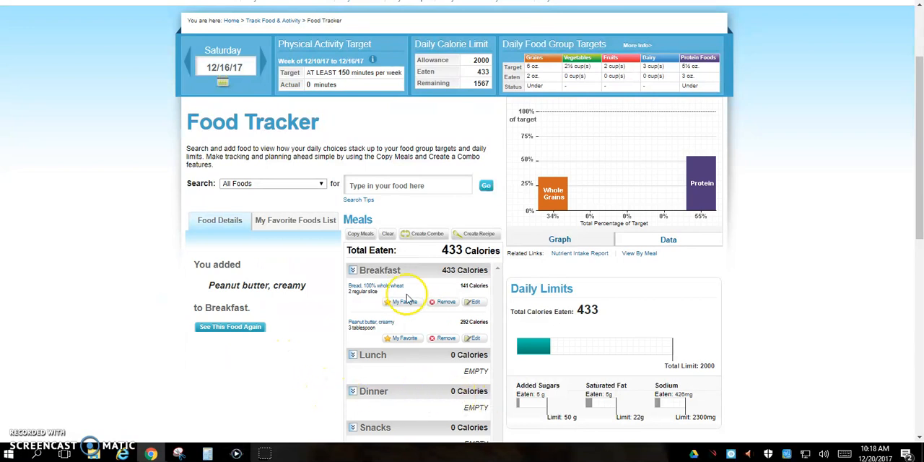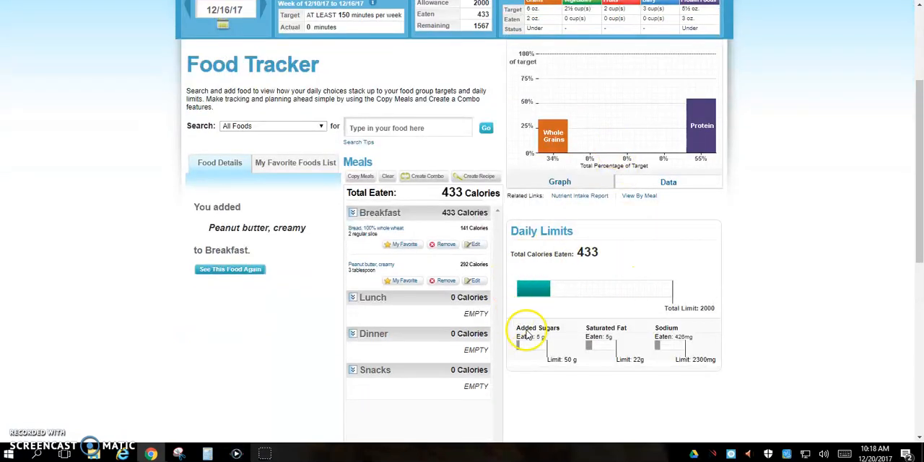Again, we're going to start to see some of our numbers changing. Our calories have gone up. We now have protein added to our chart, still showing that I'm under for grains and protein, and vegetables and fruits and dairies. It's still showing that I haven't had any of those. And again, down here, some of our fats, sugars, and sodiums went up based on adding that food.